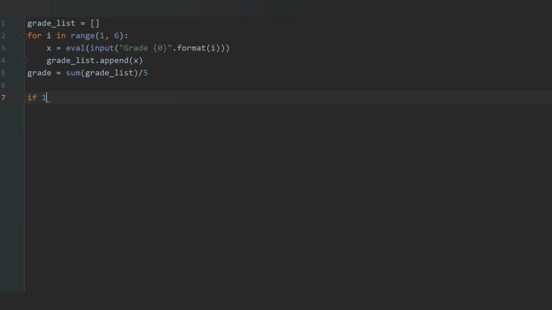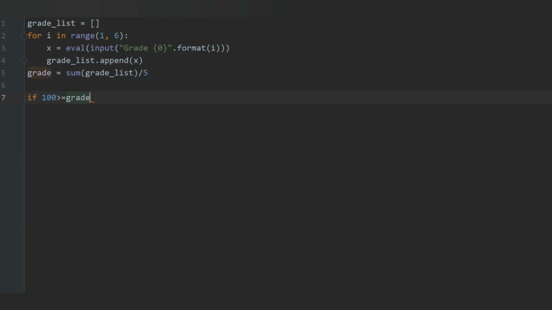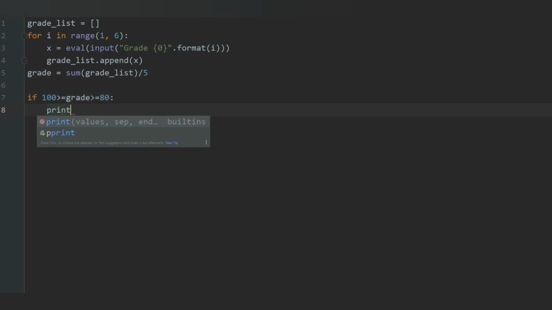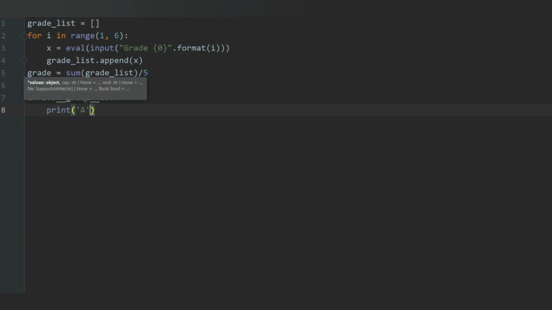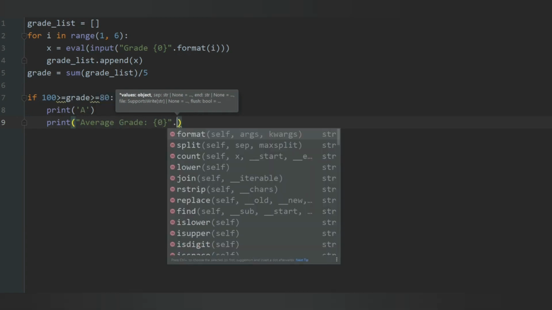If, for example, 100 grade and 80, print A, and print average grade, and again I can use format method. Format grade.